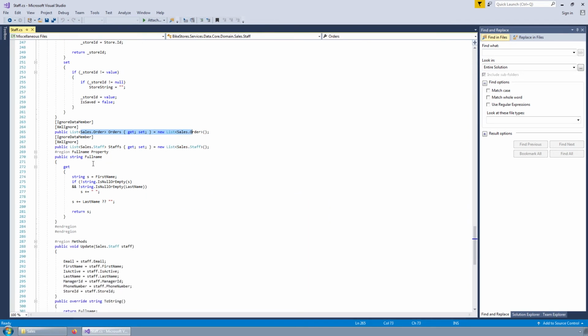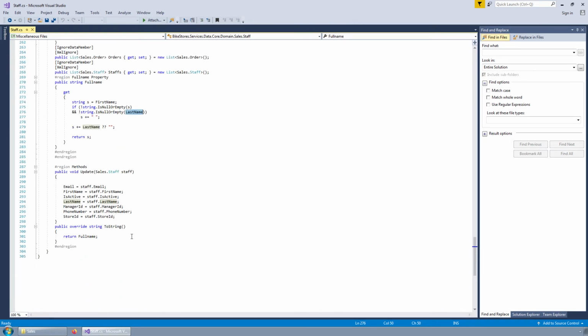So we've got a property named full name. This will only be added if the class has a first name field and a last name field. We also have an update method. So the update method will take a staff object and then will reapply the various properties. Then the last thing is a toString, and this toString in this instance will only be applied if there is a first name and last name.